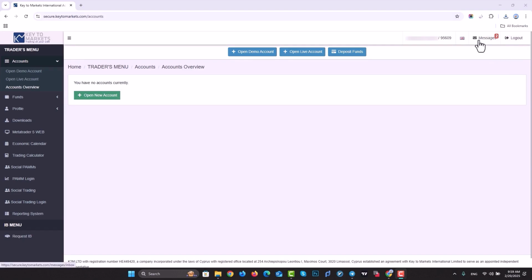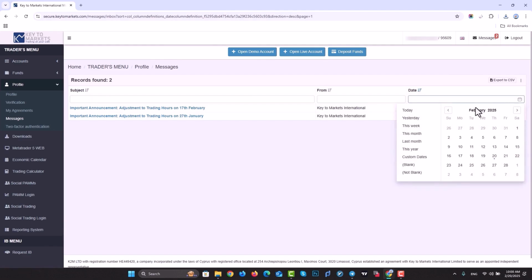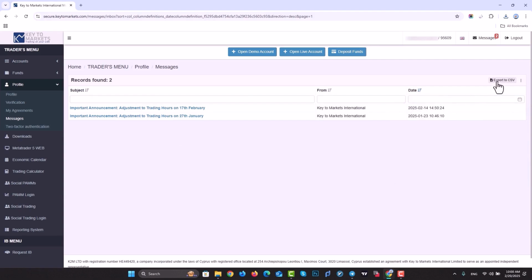In the Messages section, you can access your account notifications. You can change the notification settings from the Subject section. Also, in the From and Date section, by clicking on this section, you can select the desired date, such as today, yesterday, etc. And also click on Export to CSV to extract the information.